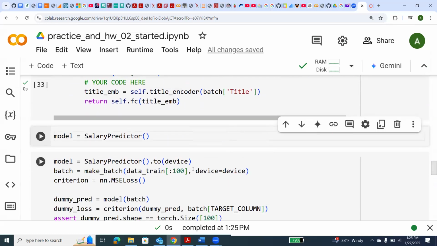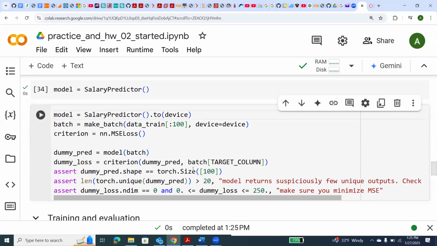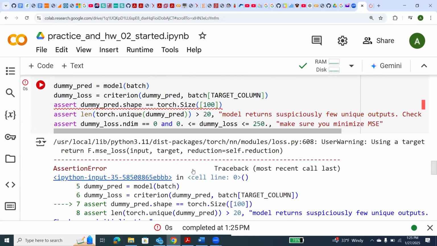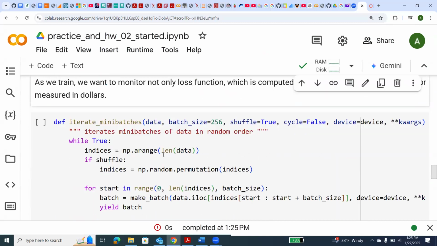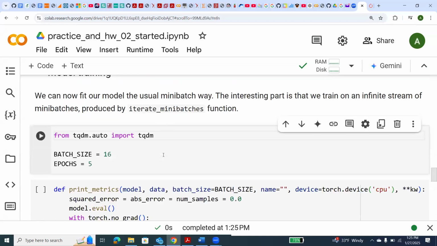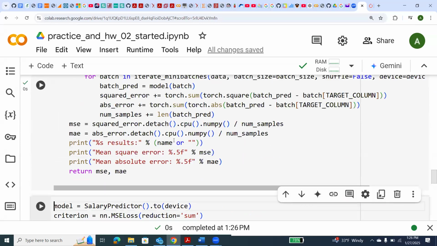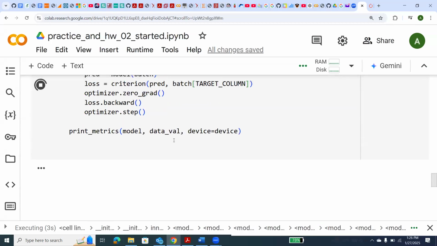Then the rest of the code is written for you. Just create the model. There are some assertions. And we didn't pass the assertions because I didn't use the categorical features. And then there is the train loop. And yeah, it looks like it works.